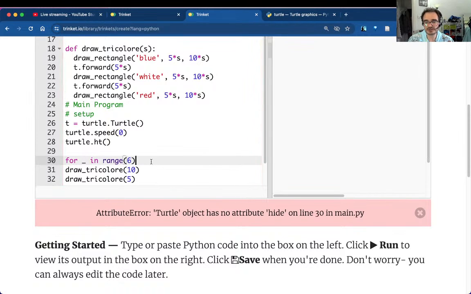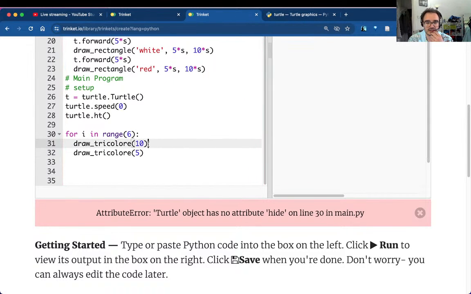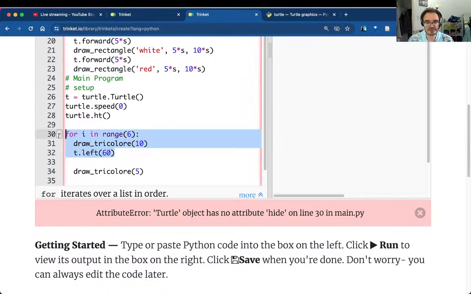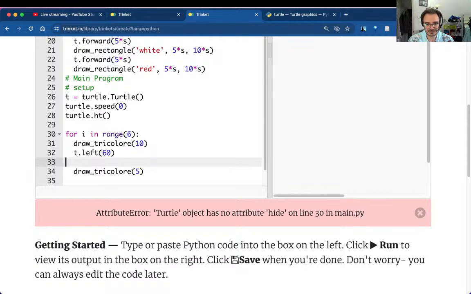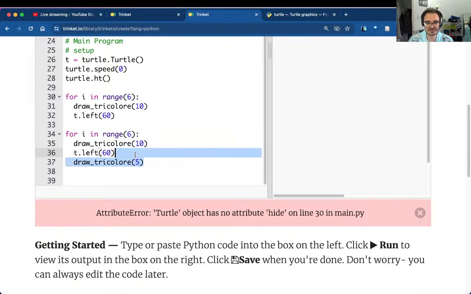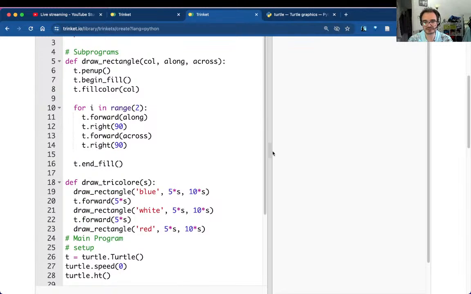Now you might know for i in range 6, right? But because I only want the thing to repeat 6 times, I don't really need the variable, and the convention in Python is to put an underscore for a variable you don't use. For underscore in range 6, doesn't matter. Let's draw a tricolor of size 10 and then turn left by 60 degrees, like a sixth of the circle. And then maybe do that again, but this time with only a tricolor of size 5.